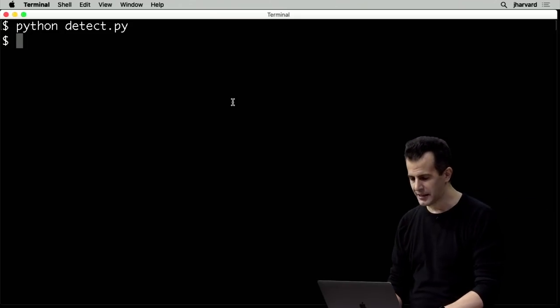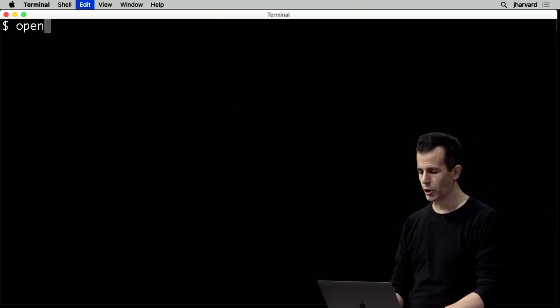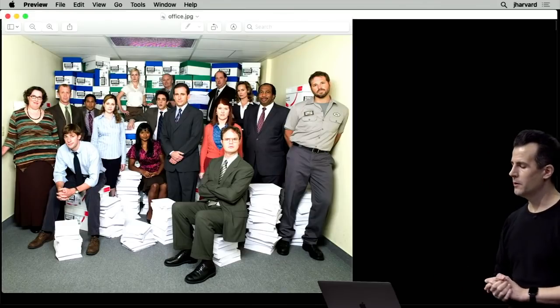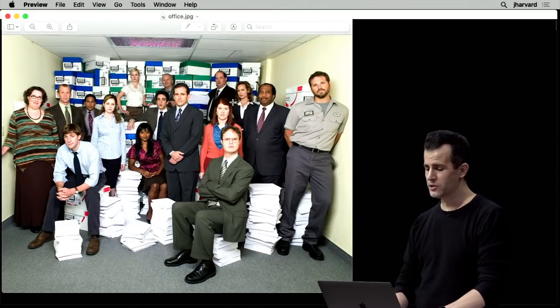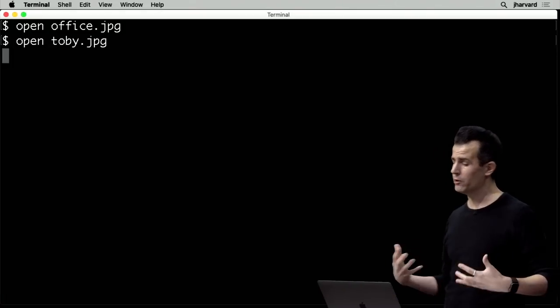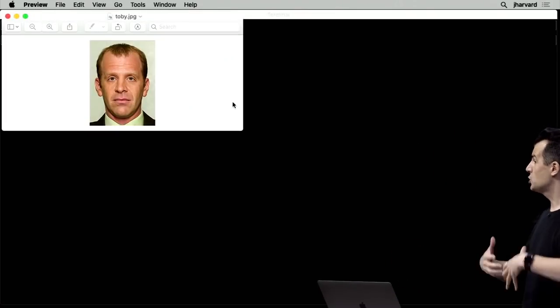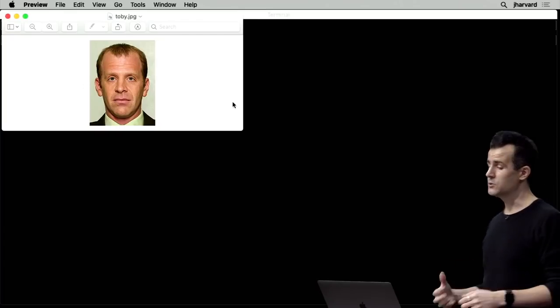Well, you know what? How about this? In the same office photo, there's one person that always seems to stand out. No one really likes him, and that's Toby. What if we had sort of a mugshot of Toby in a separate file like this? Can we find Toby in a crowd among these people in the office?